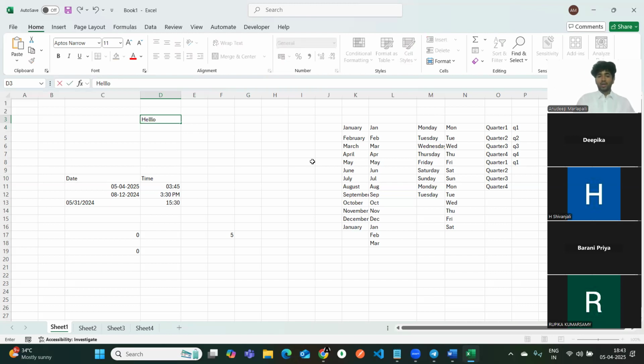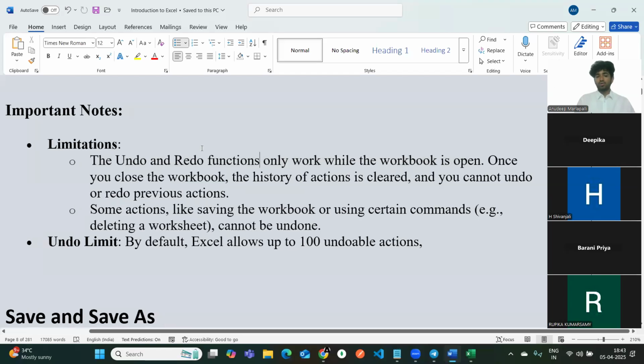Undo can be performed only when this workbook is open. If you close it, Excel does not remember what actions you have performed. It is going to forget them. So it is really important to know that undo and redo work only when the workbook is open. Once you close the workbook, the history of actions is cleared and you cannot undo or redo previous actions.